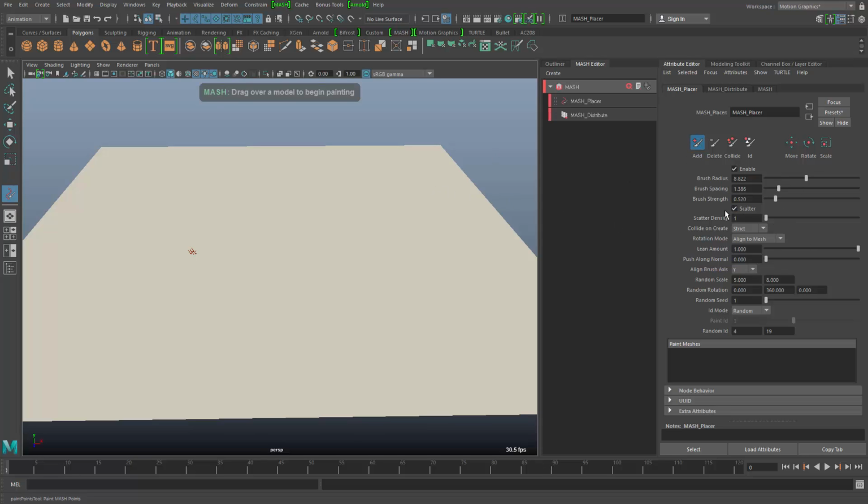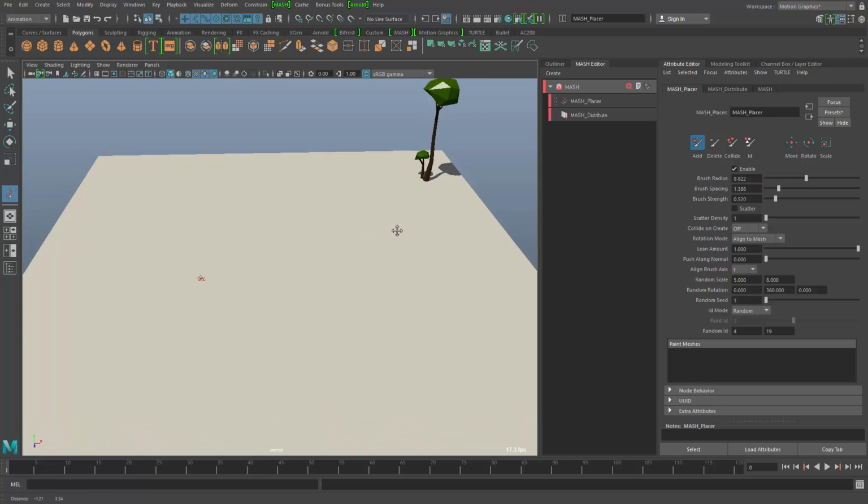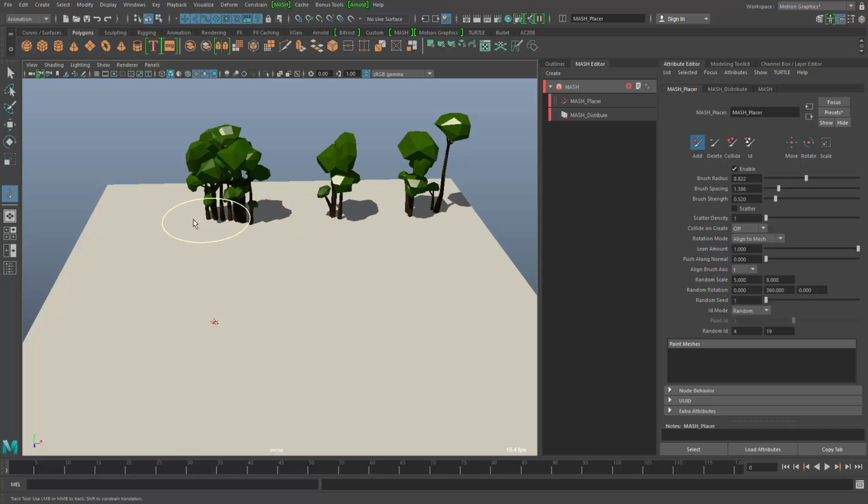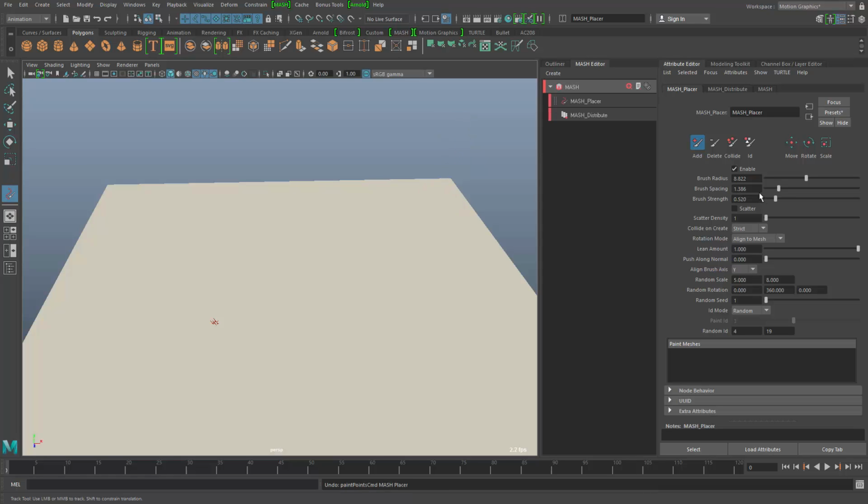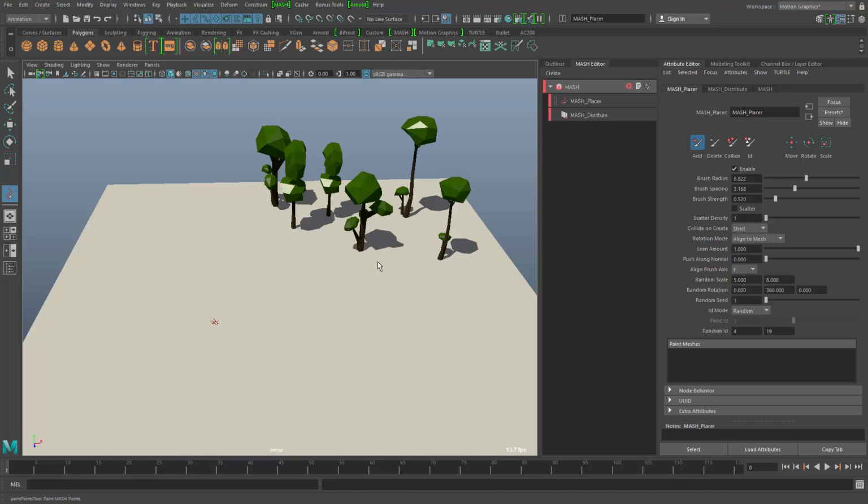Scatter. I don't think I need scatter. I can have strict collision on, but I would say I'm doing something like this. Maybe that is too, you know, the spacing is a little bit too small. So let's draw some forest, and you see how that works.